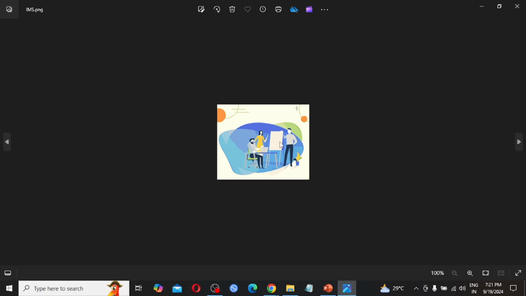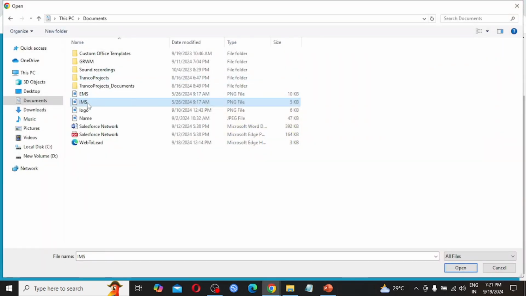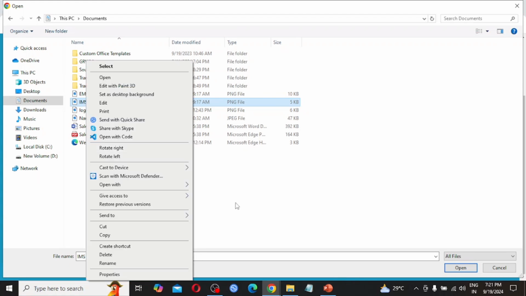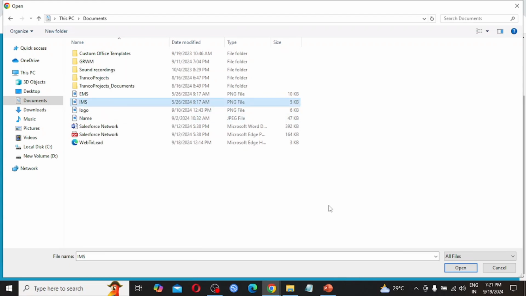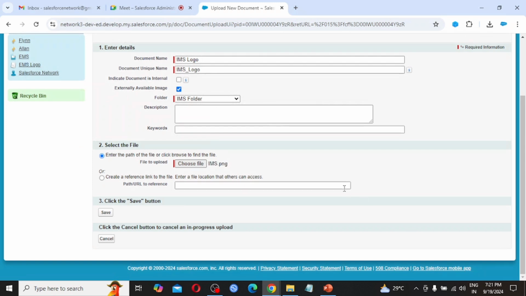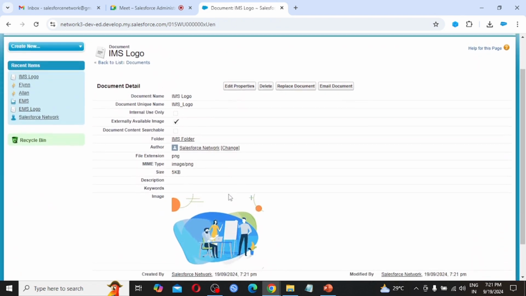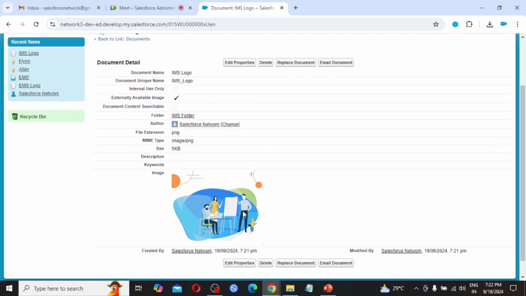So this is the IMS logo I am putting. Select this, click open. So it is selected, and next we are going to click on the save button. So this logo is saved. So we are able to see this logo here.